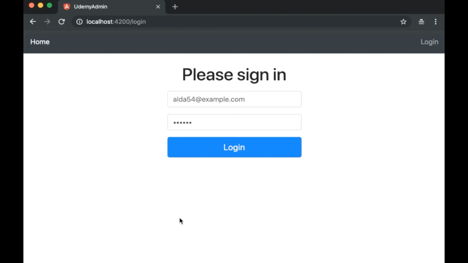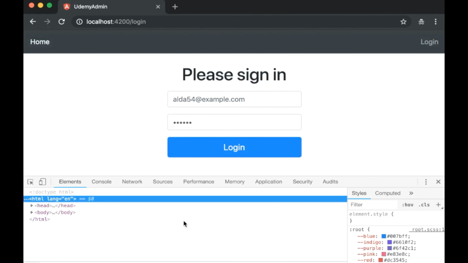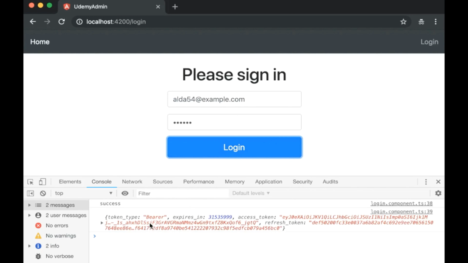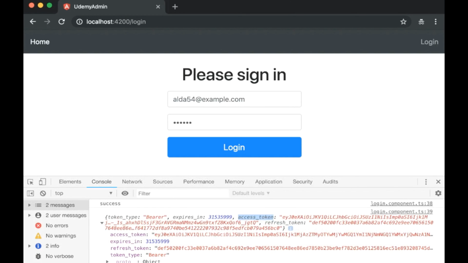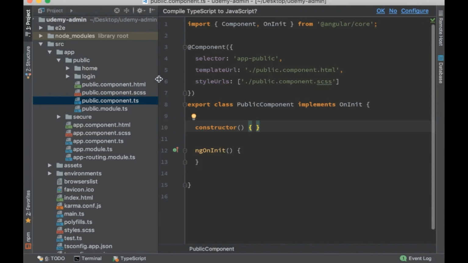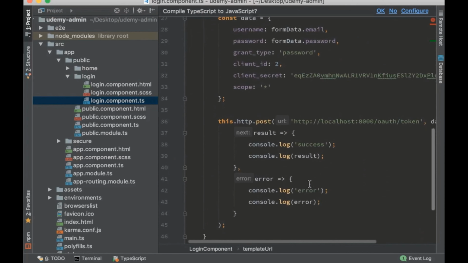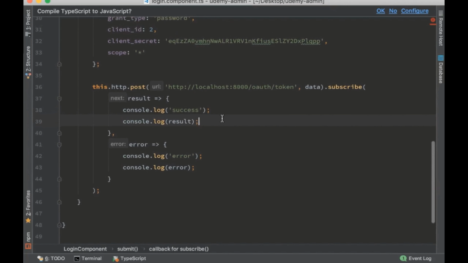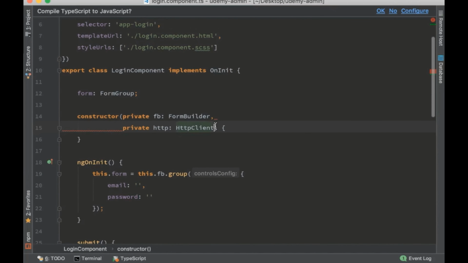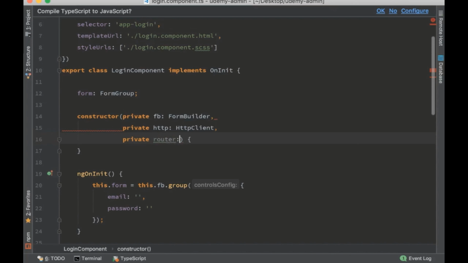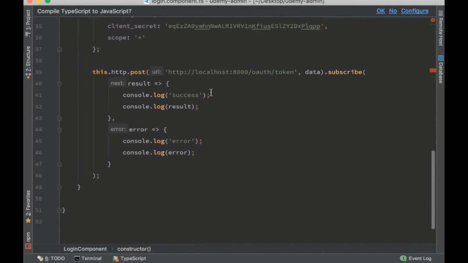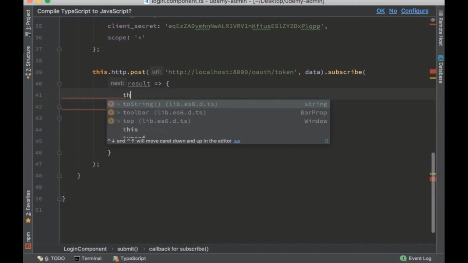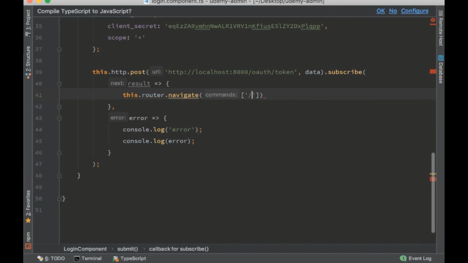Now let's get the current user data from Angular. If we inspect and try to log in, we will get an access token. Let's use that access token. Let's go to login.component.ts, where currently we are just console logging the result. Now we will store the access token and redirect to the secure component. To redirect to the secure component, we need to import the Router service into the constructor. Remove the console logs and write this.router.navigate, and the parameter will be an array that has the secure route in it.